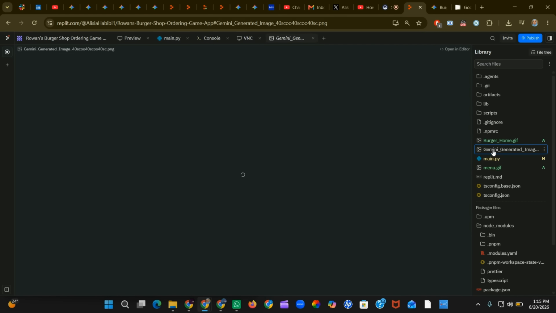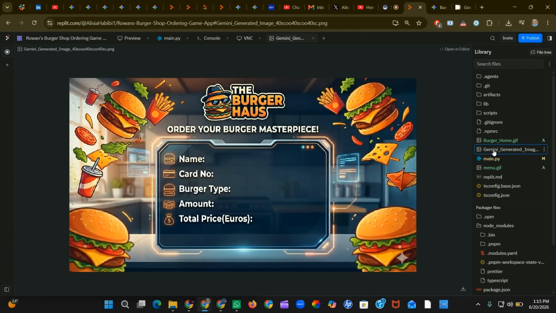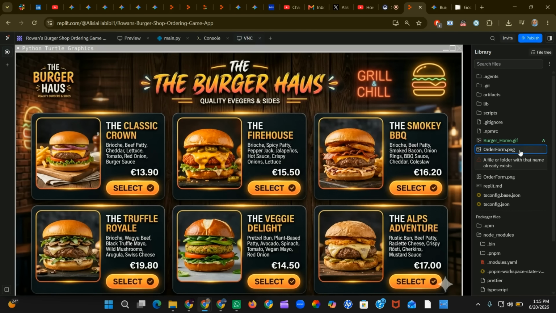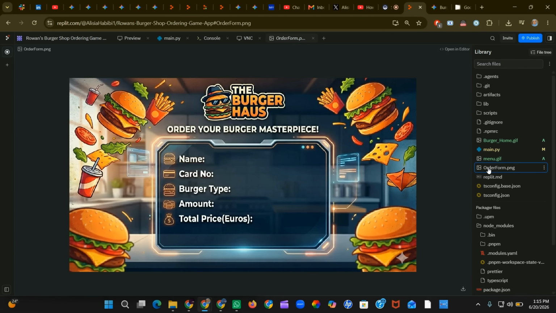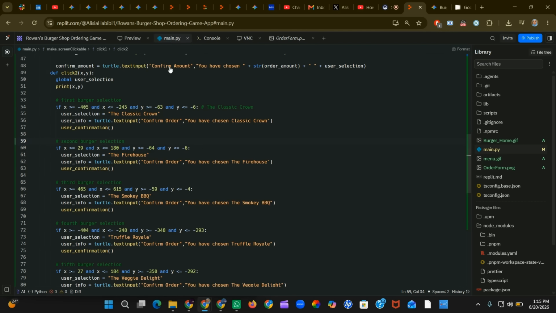Now my picture is right here already, as you can see, and I'm going to rename it and call it the order form. Because we're going to be using the Tkinter library, it doesn't really matter if it's a GIF or a PNG. It's okay if it's a PNG, so it works with Tkinter. But with Turtle, you have to make it into a GIF. So when you rename it, hit the Enter key. And now you've seen that it changed the name, still the same picture, still showing up, but the name's now order form. Now we're good to go in terms of the coding. So let's get back to the coding now.